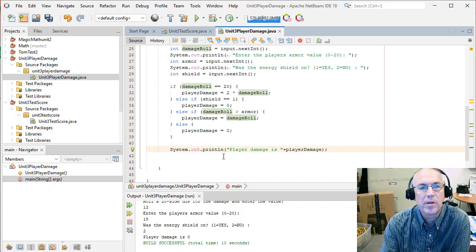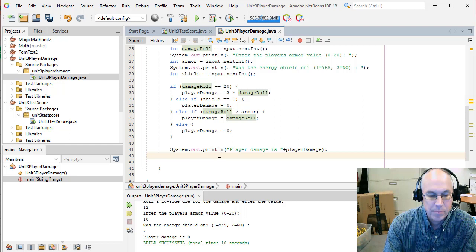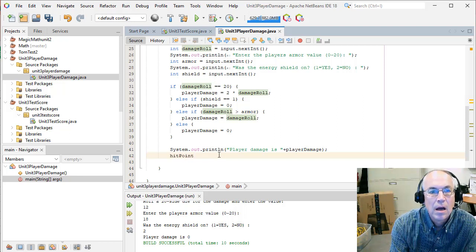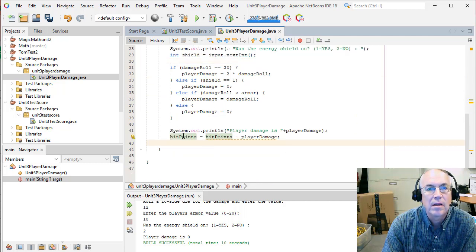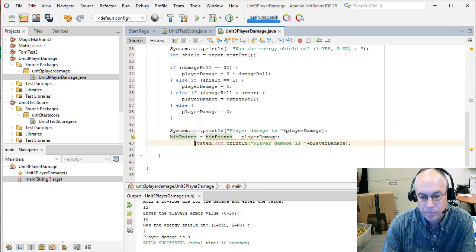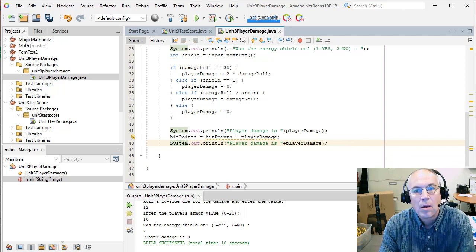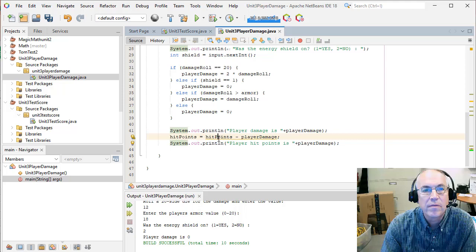Okay, so now I can print out the player damage. I can also print out the hit points. And here I can calculate the hit points. So the hit points equals the old hit points minus the player damage. Here. What do I call it? Oh, hit points. Let me change that so it's hit points. I like that. Okay, hit points. And I'm going to print that out. Player hit points is, and then print out the hit points.